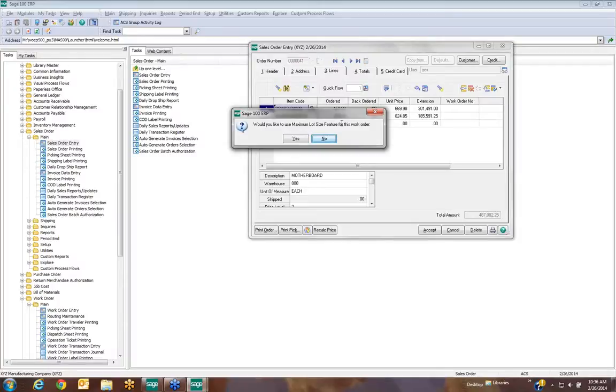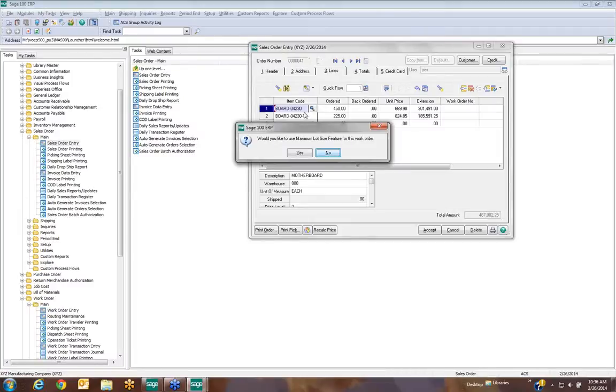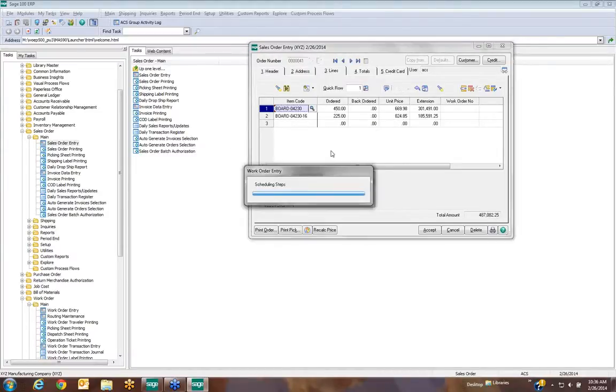We have a new feature called Use Max Lot Size, which, if you're familiar with bill of materials, there's a max lot size field in there where you can specify. This one has a max lot of 200. So if I wanted to utilize this, it would really make 3 work orders for this line, one at 200, another at 200, and one at 50, along with those subsequent sub-assemblies. But I'm going to go ahead and answer no to this.